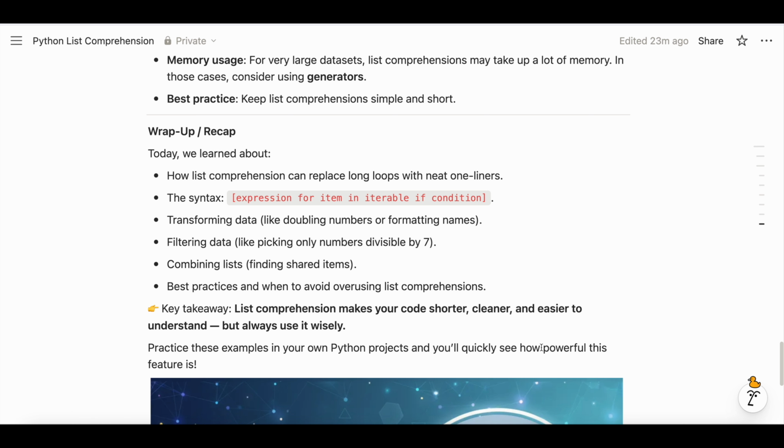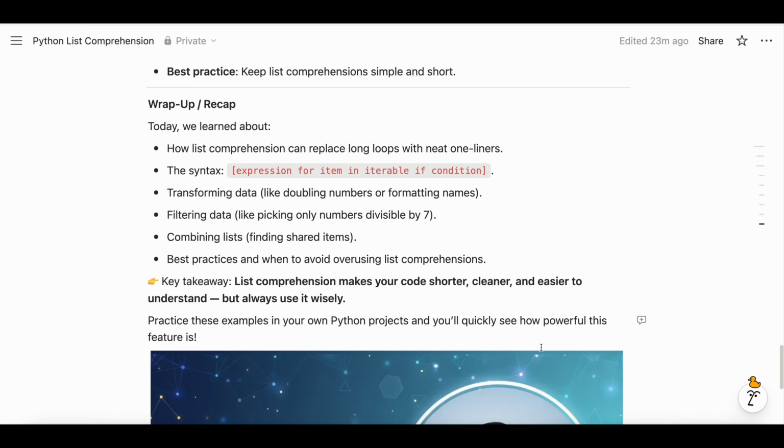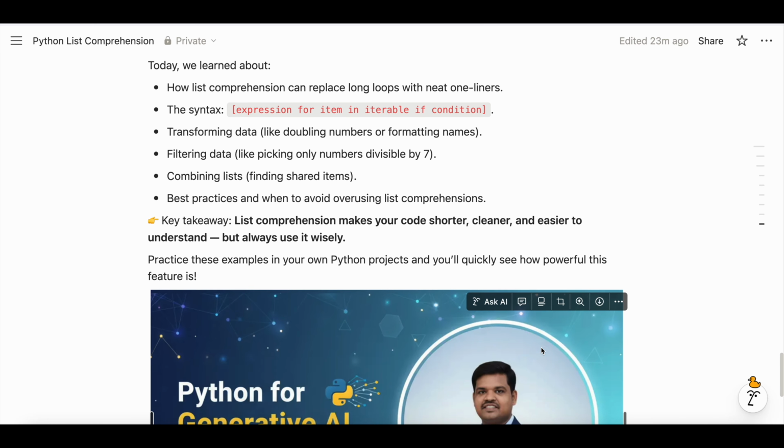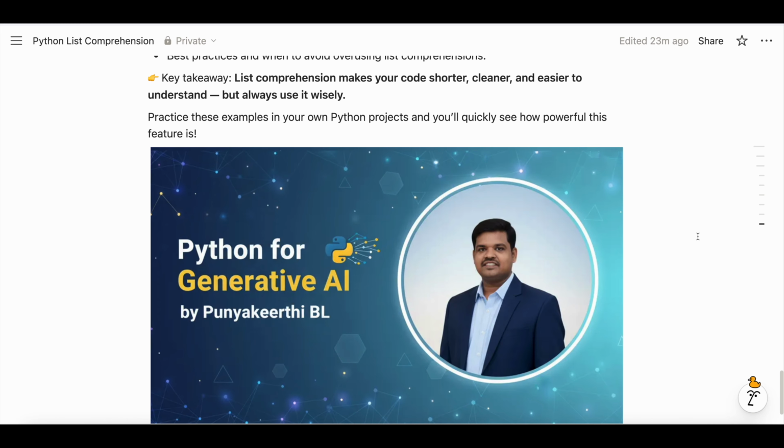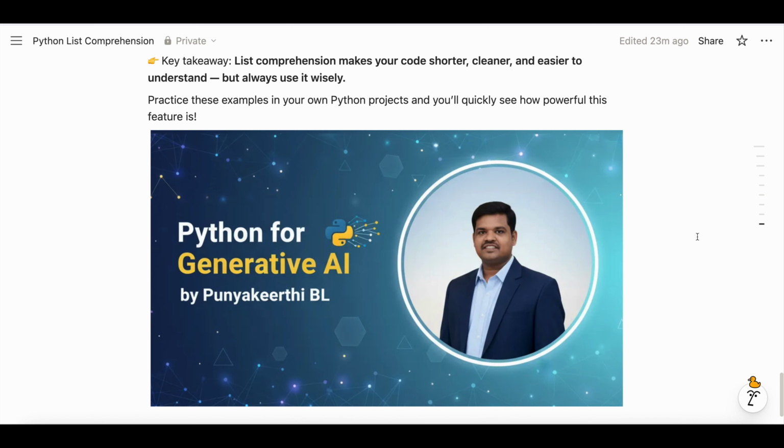The key takeaway is that list comprehension makes your code shorter, cleaner and easier to understand, but always use it wisely. Practice these examples in your own Python project and you will quickly see how powerful this feature is.